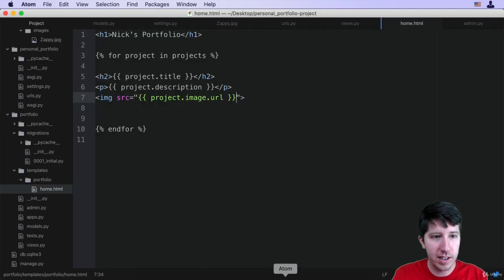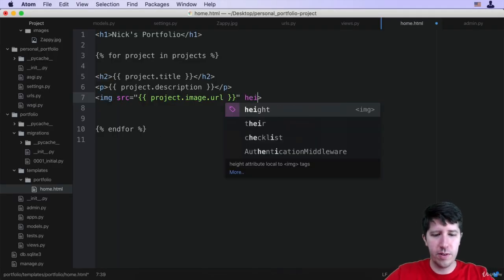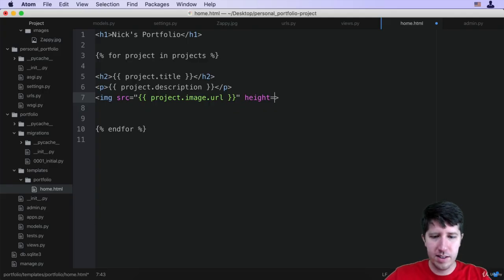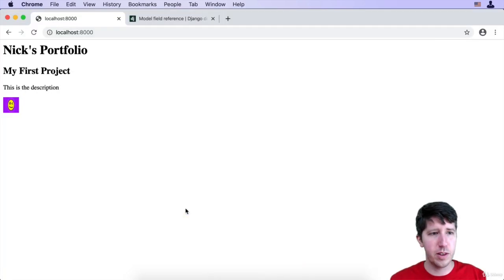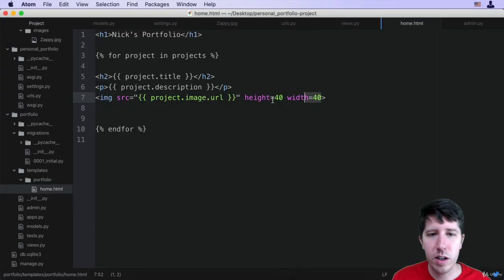Like, for instance, if I say, you know what, this is too big. I'm going to set a height and a width for this. I could say height is equal to 40 and width is equal to 40. Now, ultimately, this isn't great because it's going to look really nasty. But if we reload this, look, I can shrink it. But the point is that we're in control now, which is really awesome. So I'm going to go ahead and just delete that, save this.